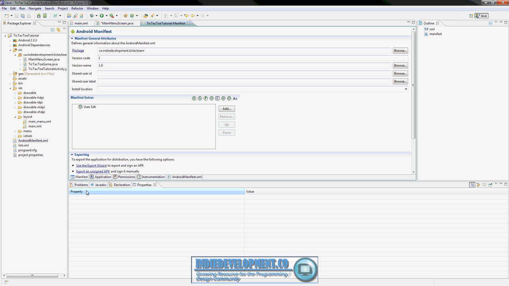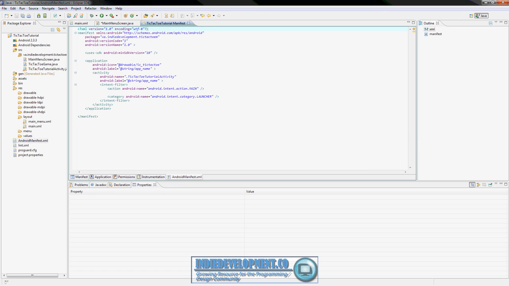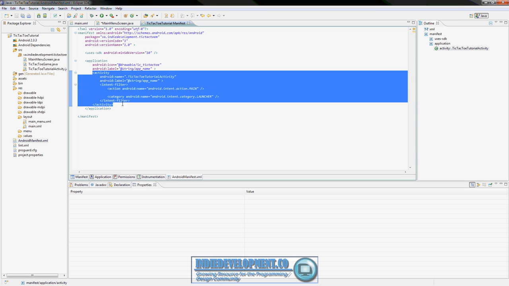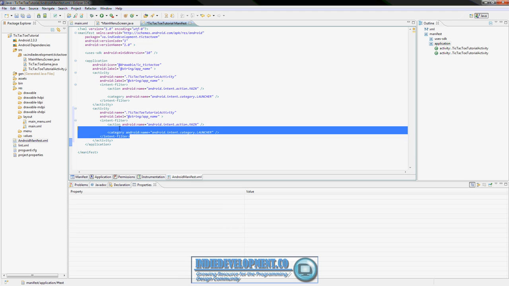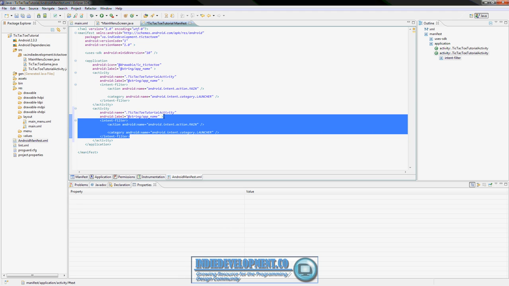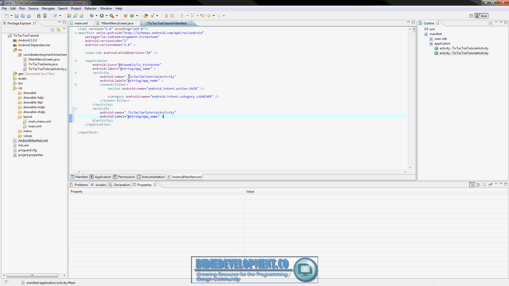So go into your manifest, click on Android manifest.xml, and in here we need to update which one goes first. So what we got to do here is you can just copy this activity, paste it, and delete the intent out of it. Come up here, and we want to change TicTacToe tutorial activity from that to main menu screen, and that should have it there.